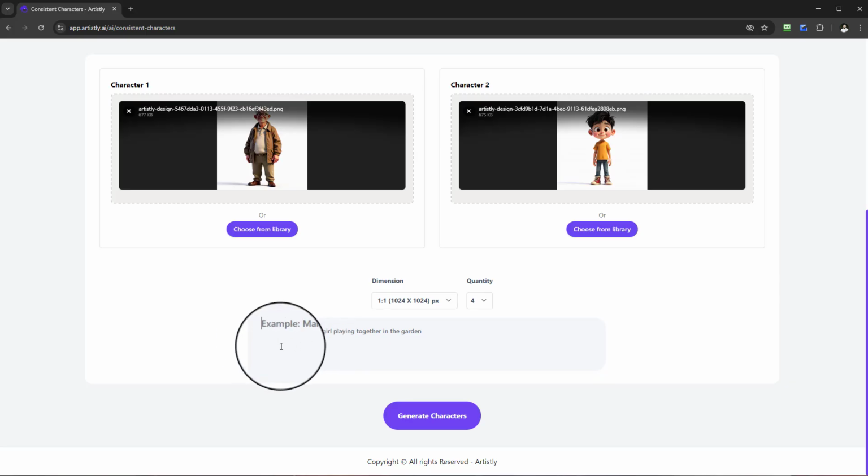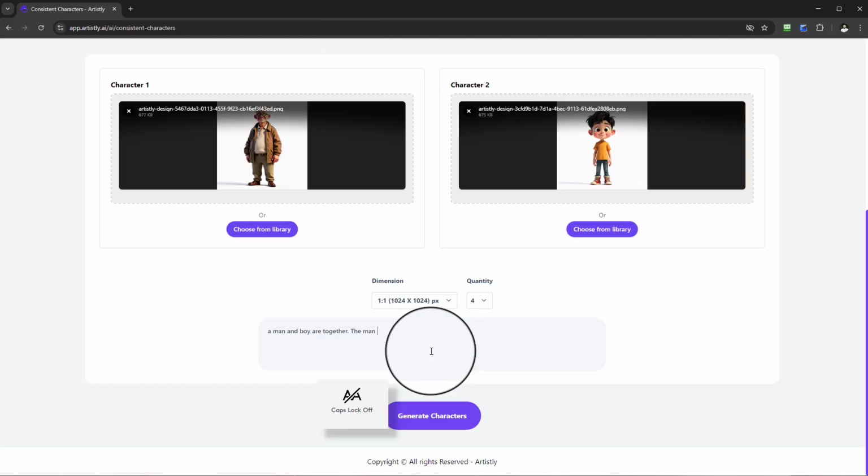Okay, so here now we have the example of a man and girl playing together in the garden. Here we have the man and boy together. I'm going to go ahead and type: a man and boy are together. First I'm just going to designate what they are. They are together. The man is flying a kite and the boy sitting down eating food in the park.